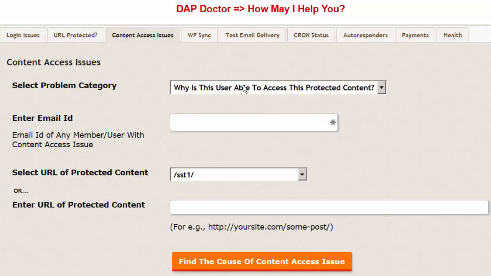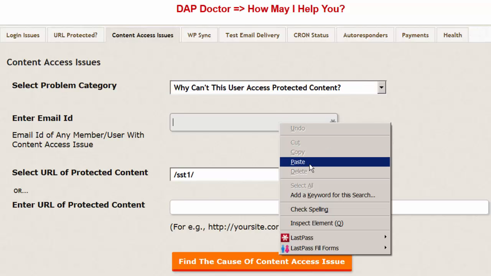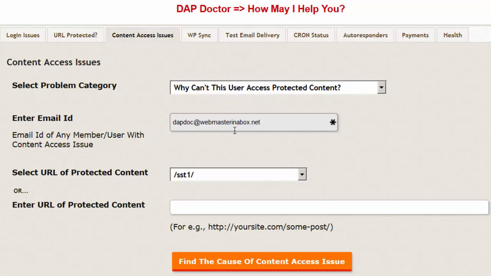So all you have to do is select the right problem category, say why can't this user access this content, and then enter the email ID of the user with this issue, and then select the content, any content that you think the user should be able to access but is not able to access. So say if this is the URL, if it's a static URL, just enter the full URL.